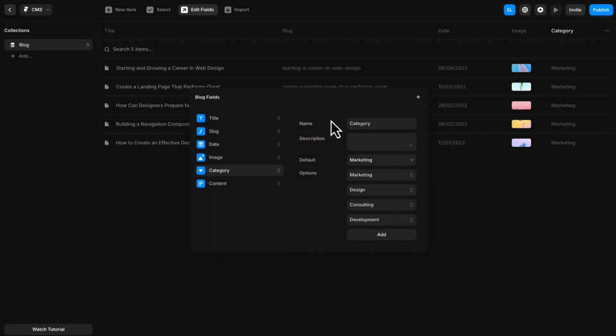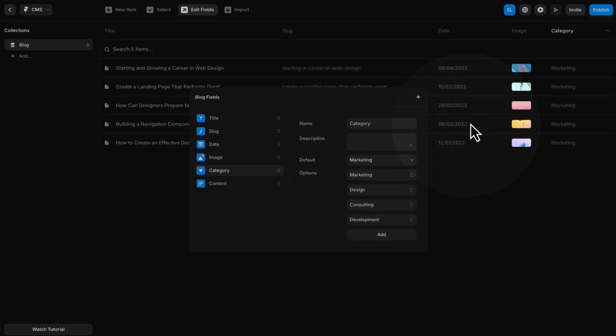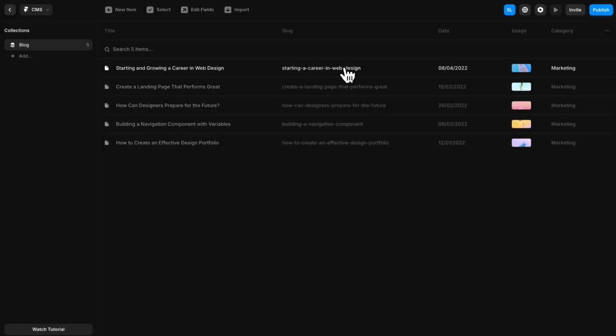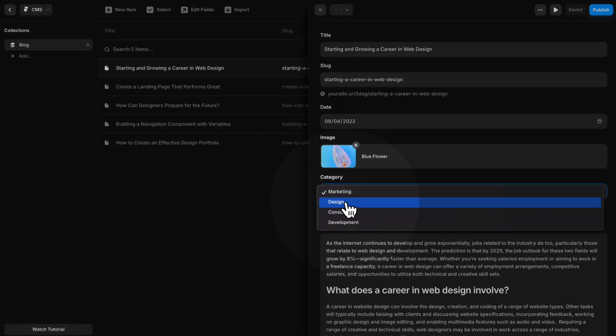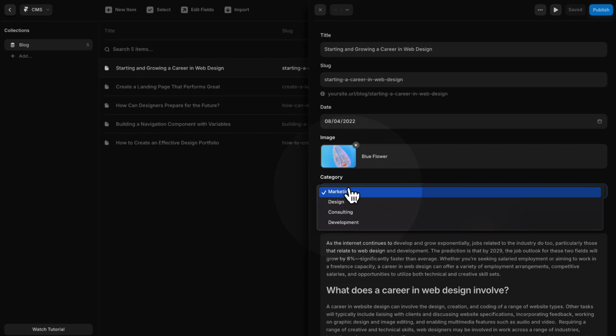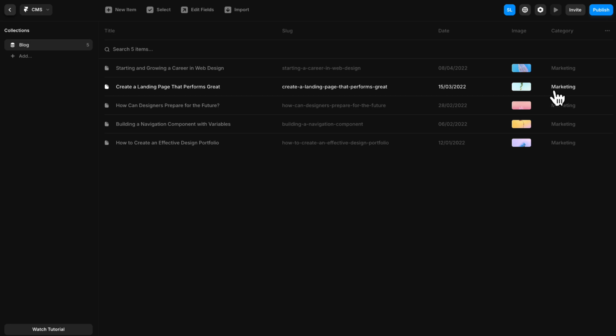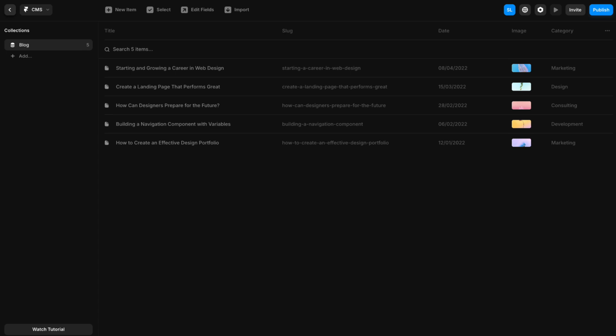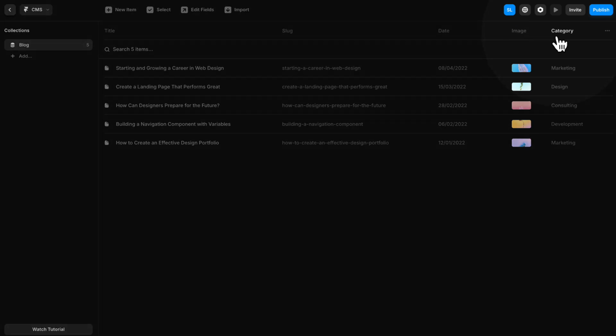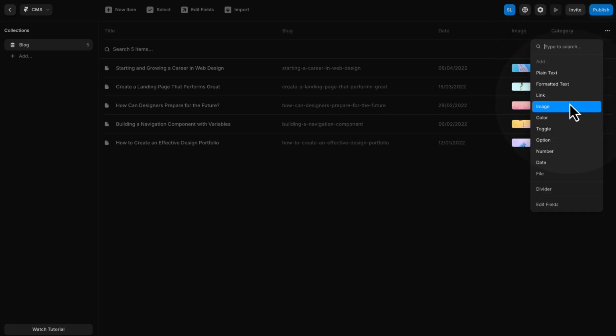After adding all the options, you will see that all the blog posts are set to marketing by default. To change this for each blog post, first close the window and click on a blog post. Now you will see a category section, and when you click on it, the options we added will appear. Let's go ahead and set different categories for each blog post. Now, each blog post has a different category applied. And this way, you can add the element you want to your blog based on the type you need. So feel free to use this feature as needed.